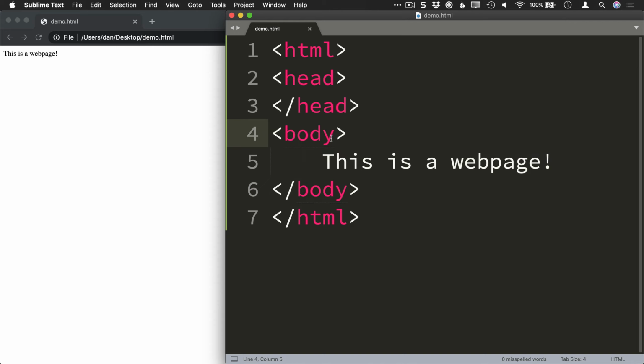We don't see the body tag. Nobody wants to see the body tag. We want to see the effect of what these codes are telling the browser to do. We don't want to see the code. We want to see the result of the code.